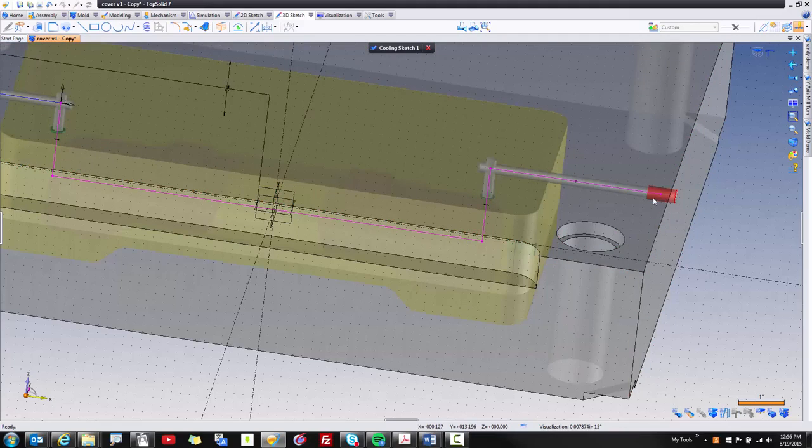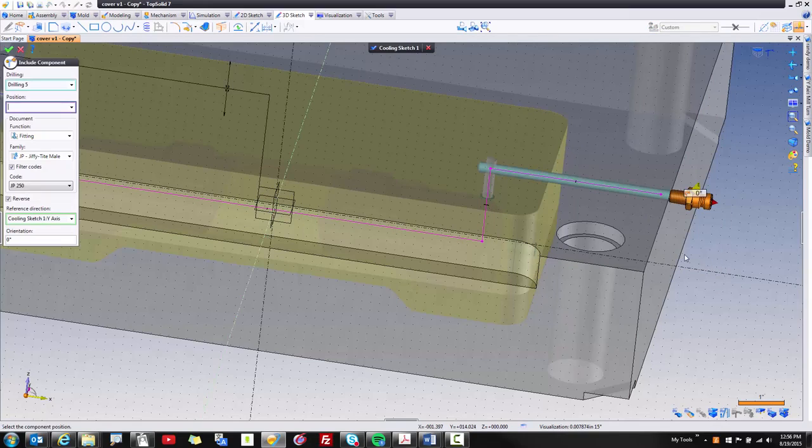But maybe we don't want this to be plugged. Maybe this is going to be an out. So I'm going to right click on this and say set as exit. Maybe also I want to put a pipe nipple in. So I'm going to right click on that again and choose include component. And now here you can see there's my pipe nipple.